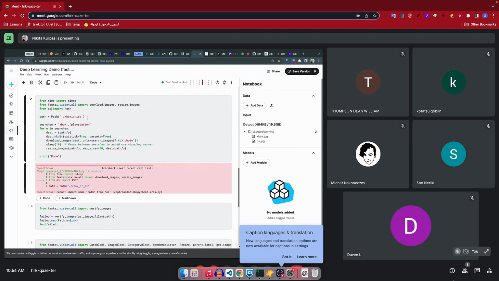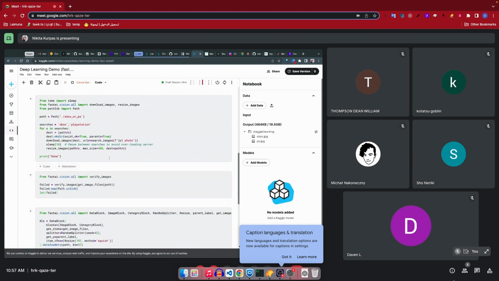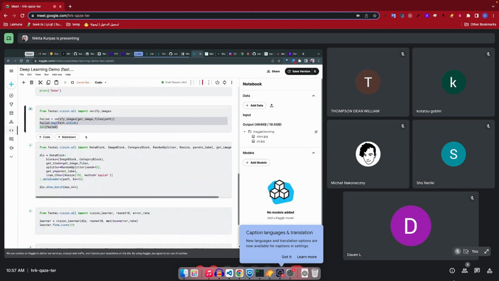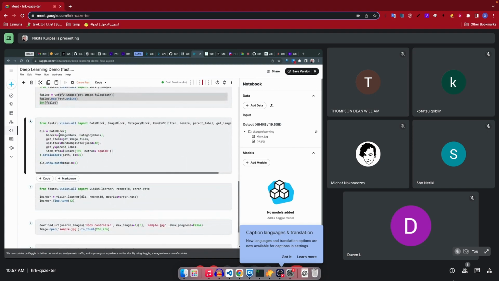And great, maybe path is import not from pathlib. I don't remember. Who's the Python expert here? Pathlib like this? Pathlib has a path object. Like this? Yeah, from pathlib. Yeah, that should work.